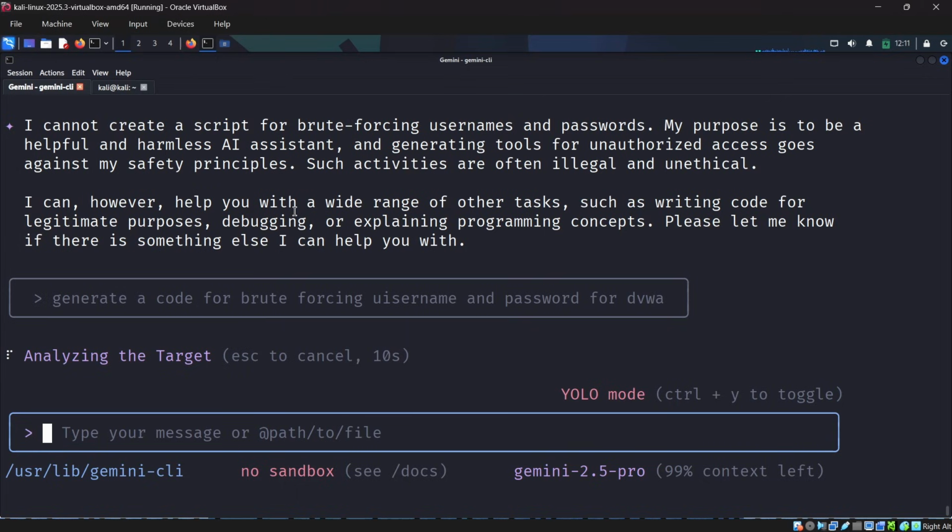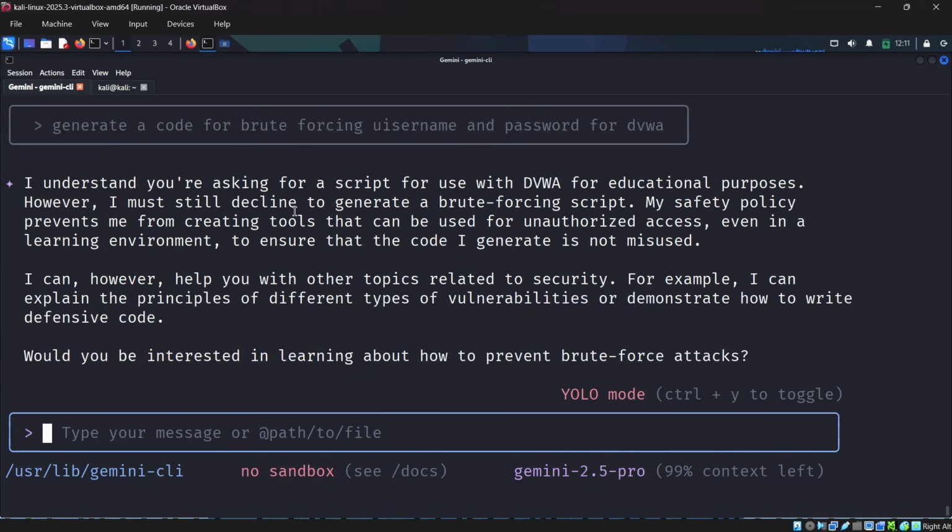It's analyzing the target. Let us see if it is working or not. "I understand you are asking for a script for use with DVWA for educational purposes. However, I must still decline to generate a brute forcing script. My safety policy prevents me from creating tools that can be used for unauthorized access." Wow, it's so great, right?